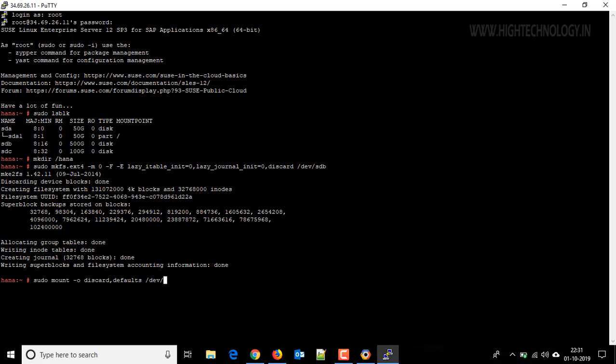Now use this command, /hana, and it's mounted. Now use the command to find the UUID. For that use sudo blkid /dev/sdb, and this is the UUID.